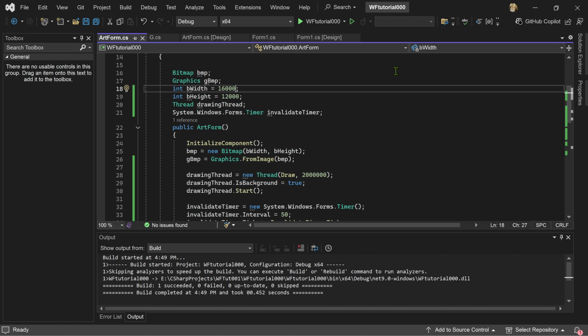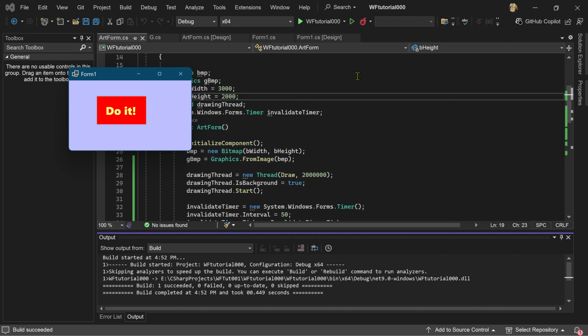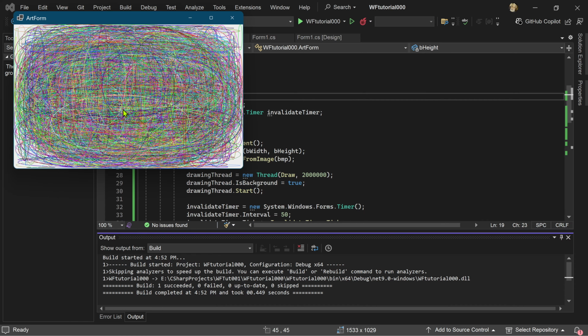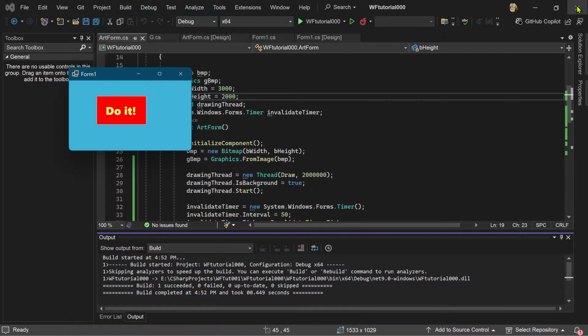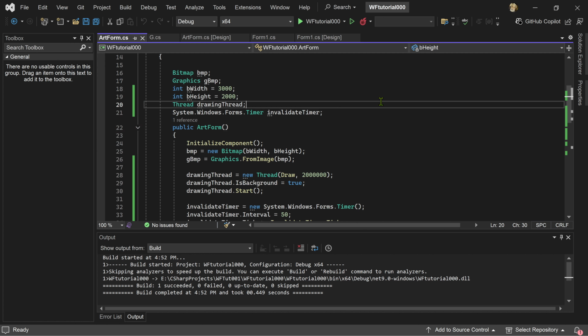So I'm just going to say 3,000 by 2,000 for now. That's plenty detailed enough. So let's run this at that resolution. And if I maximize the screen, you can see that the lines are very detailed and sharp. Okay, so I think we've got this framework working pretty well.